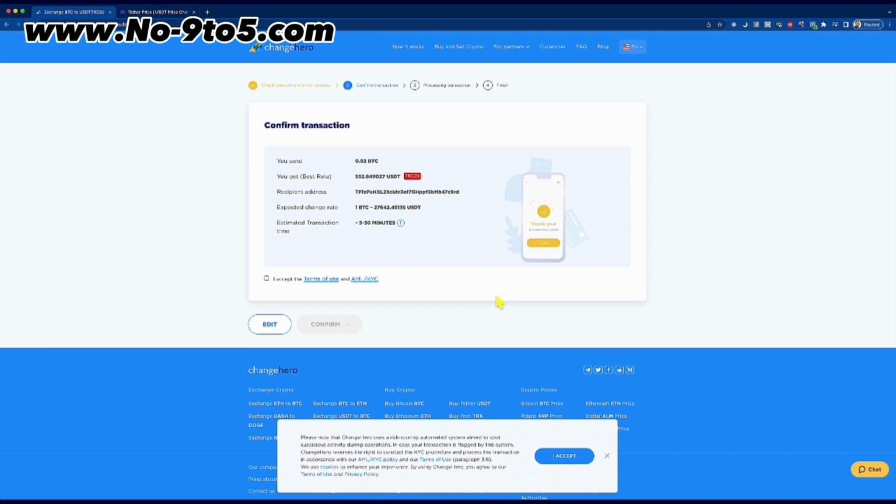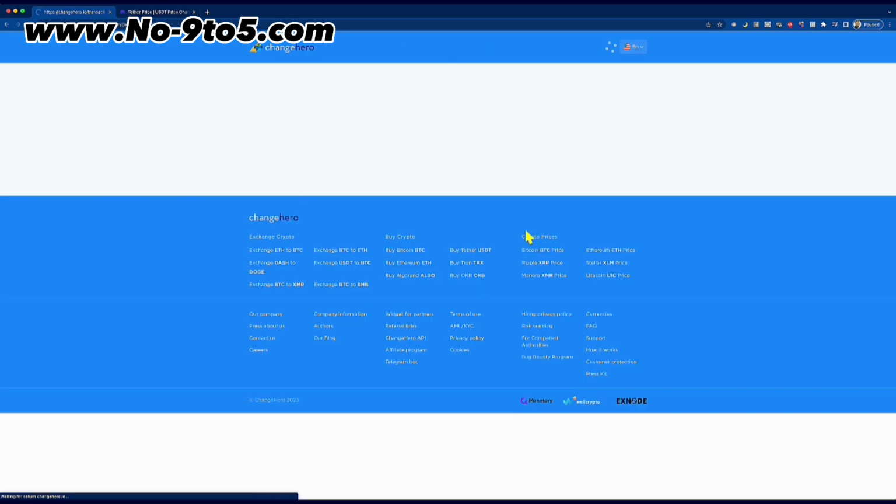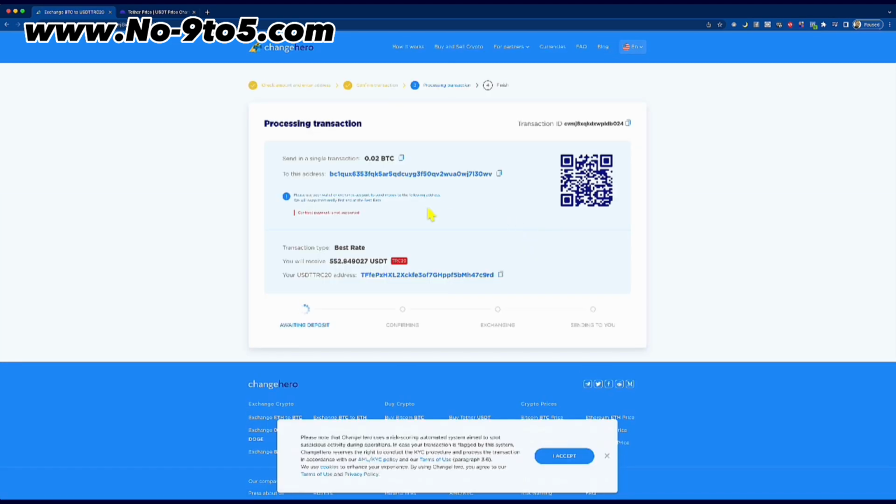Now from here, this is giving me a summary of what I'm doing. So if I need to edit it, I can edit it. But if everything is fine here, notice this is my wallet address in VidiLook. I'm going to hit accept. Confirm that.